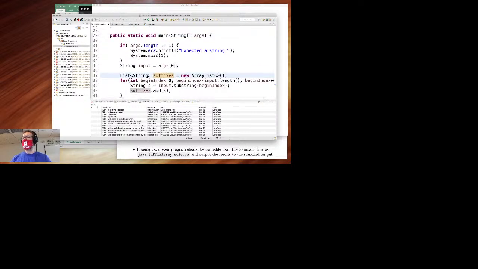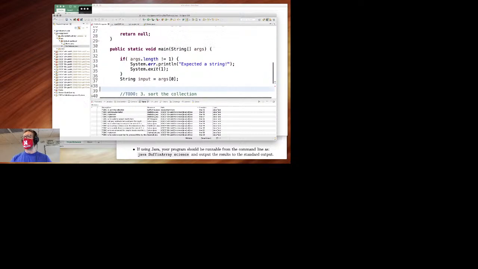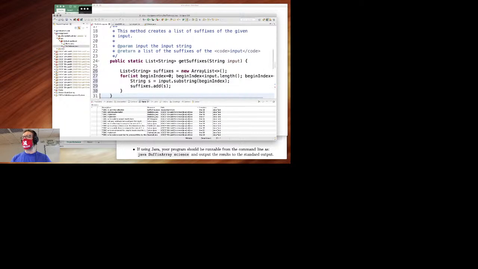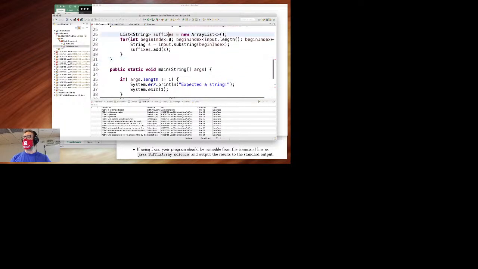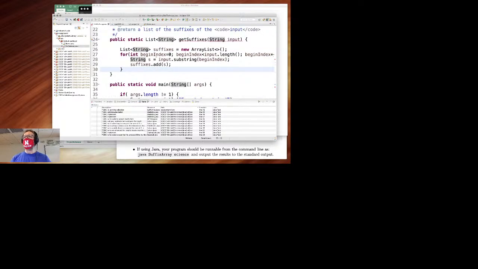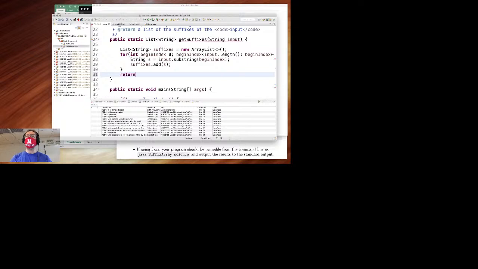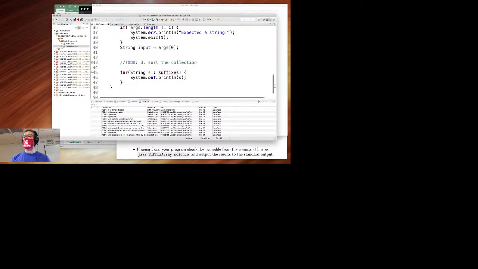Okay. Now I'm going to steal this code, move it up here. There. I've created an array list, which is a list of strings. I've added them all to it, and of course now I'm getting a compiler error because I erased my return statement. I return suffixes. There. And I can use it down here. I want to get all those suffixes of the input. Now it's working here, but it's working for the wrong reasons.